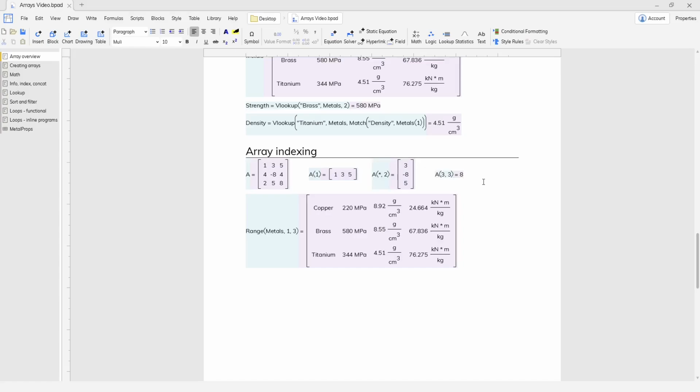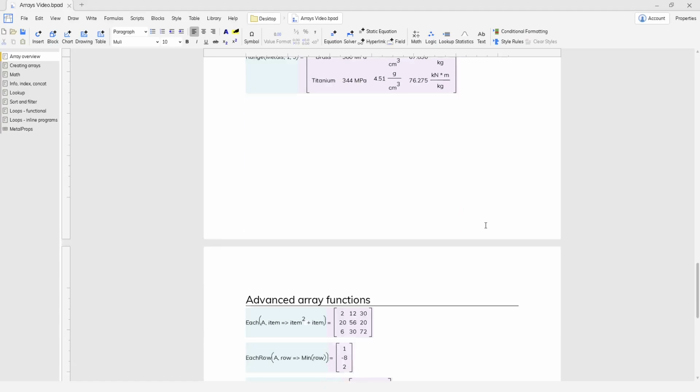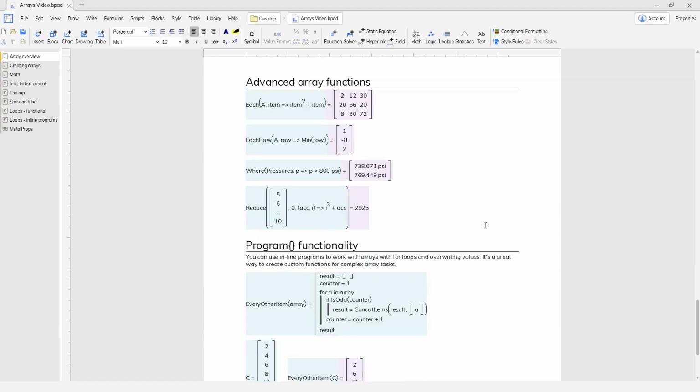In addition to that, Blockpad has a lot of functions like range or take or drop that are going to give you specific ranges or indexes. When you actually go to do something with these arrays, we have what I call advanced array functions. So things like each, where you can perform a function on each item in an array, or each row, where you can perform a function on each row in an array. We also have functions like where and sort and filter that you're going to be able to use to sort and filter your arrays, and functions like reduce that you can use in place of some for loops.